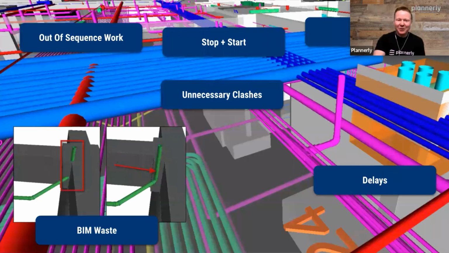If we don't do this, we see out of sequence work, people stopping and starting, and that causes a lot of unproductive time, and a lot of unnecessary clashes if people are creating models at the same time without knowing that other systems are taking that space. When we have unnecessary clashes, we end up in rework, moving things to make them fit. And that obviously is waste, BIM waste, and causes delays.